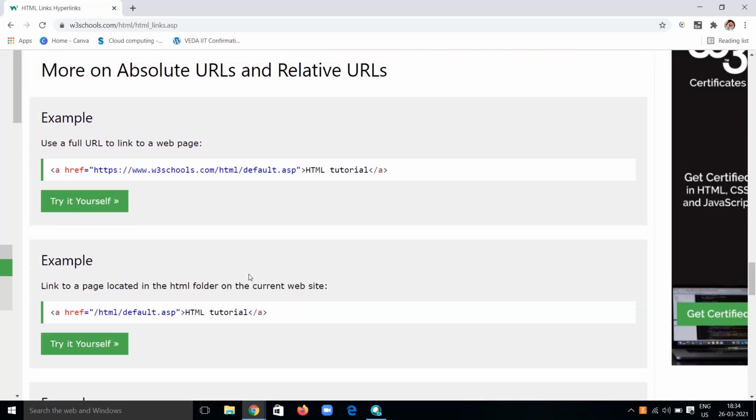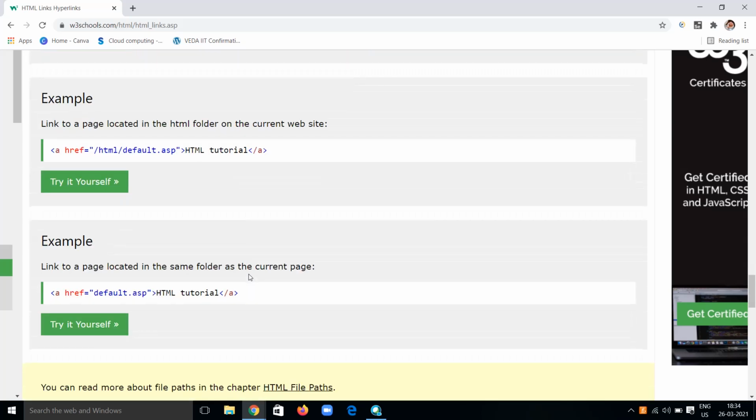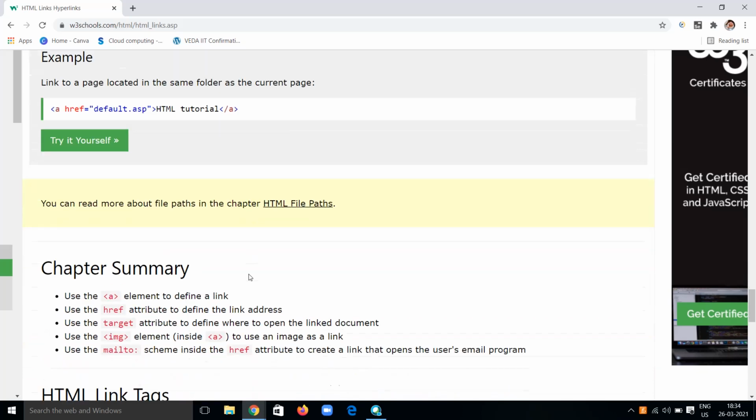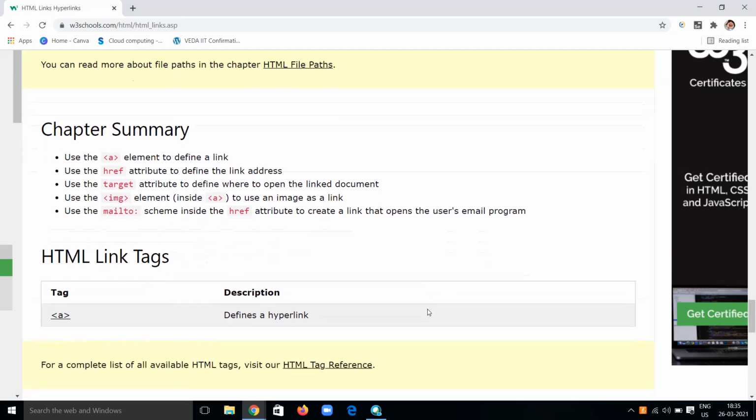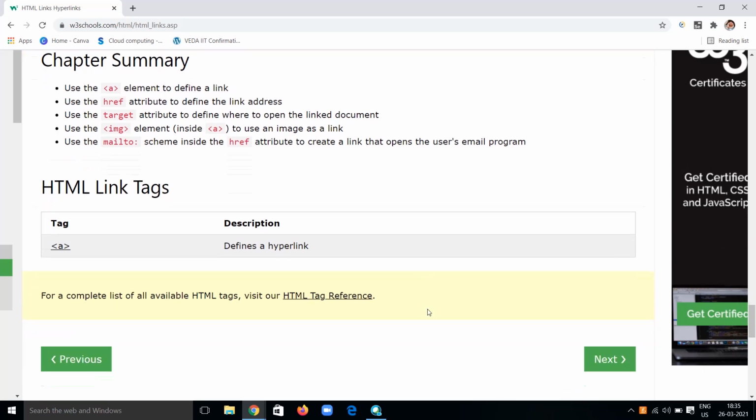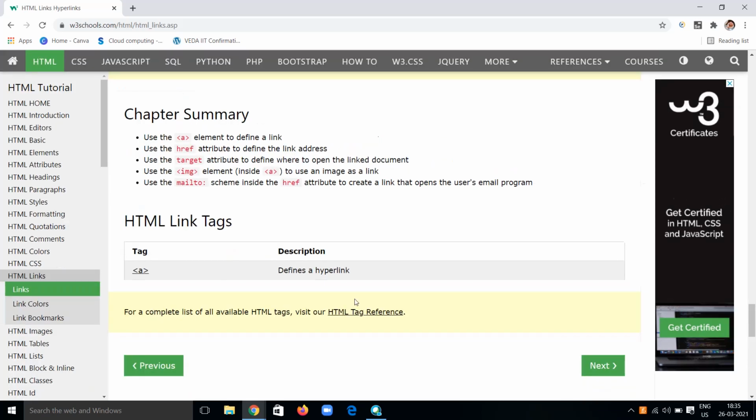For more on absolute URLs and relative URLs, the syntax is the same as what I have shown earlier, and you can go through the many examples present here. Up to now we have seen the a element, the href attribute, and also the target attribute in the a tag. We can also use an image in the a tag, and also mailto to redirect to someone's mail. You can specify their mail by using mailto. By this, you create a link that opens in the user's email program. That is very useful for some websites to get information to your mail.